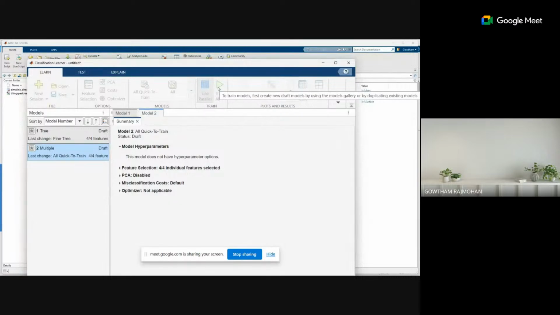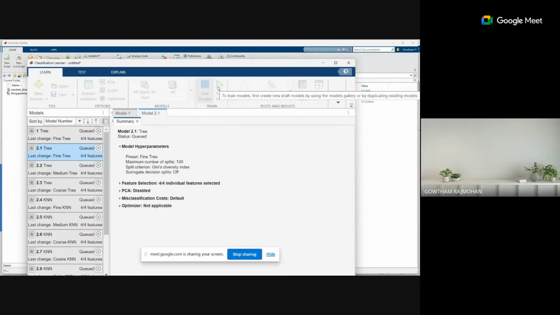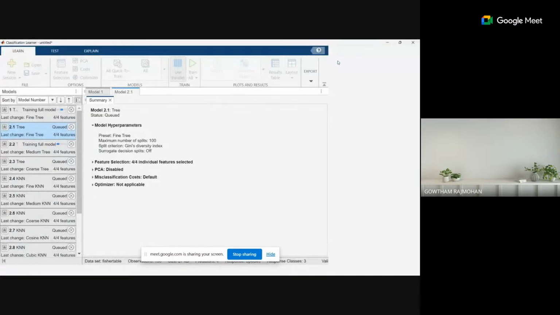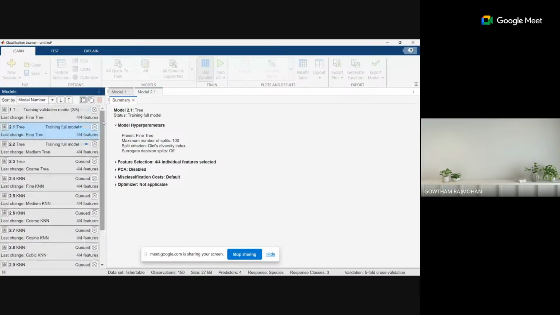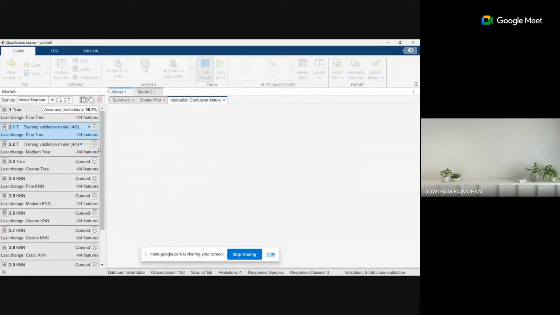That's it. So it will create a parallel pool. That is the power of MATLAB, where it will create a parallel pool. So all your algorithms will run together and give you how many features have been taken and give you the accuracy of your data. Whichever model gives you more accuracy will be listed at the top. On the left hand side you can see the models getting trained, starting from tree, KNN, SVM, all the possible models that support this particular table data have been trained with MATLAB.